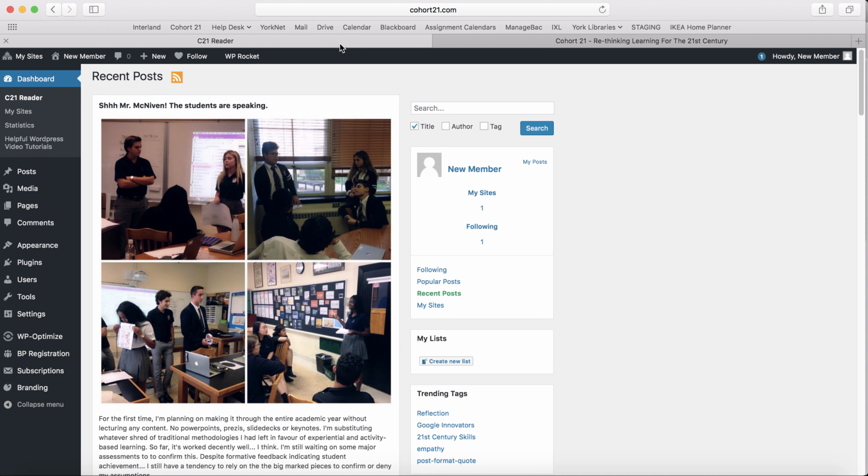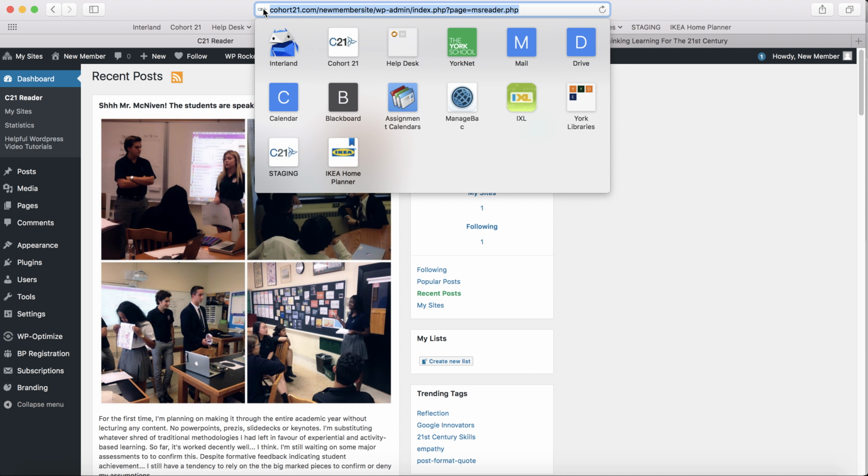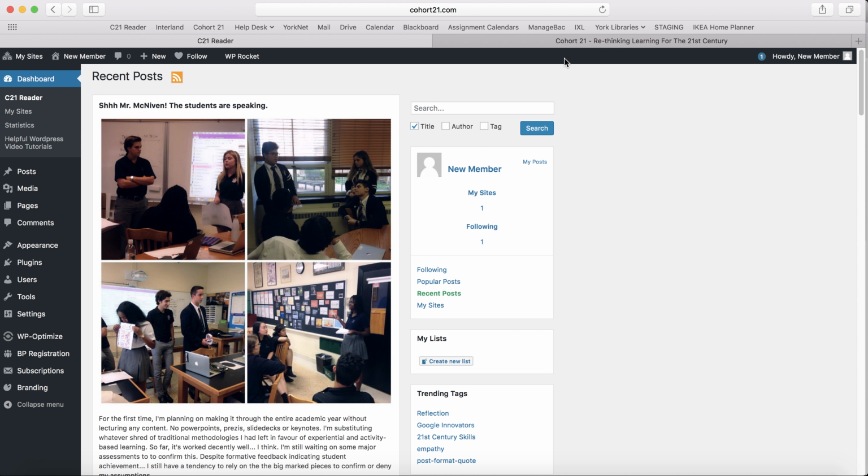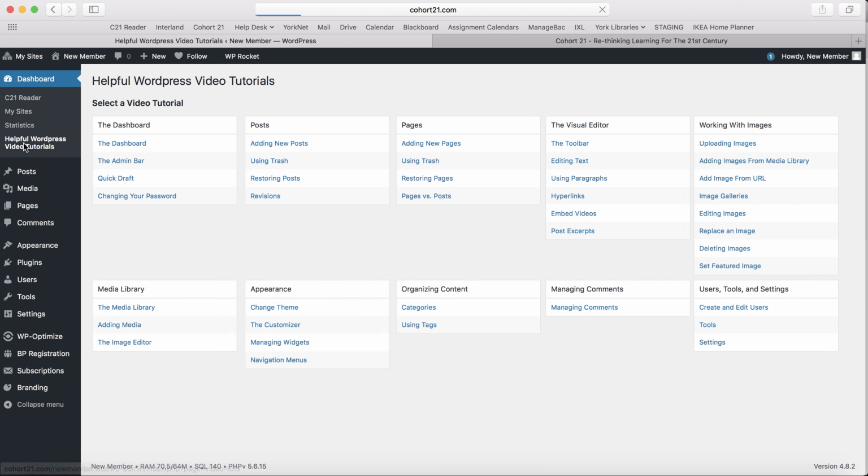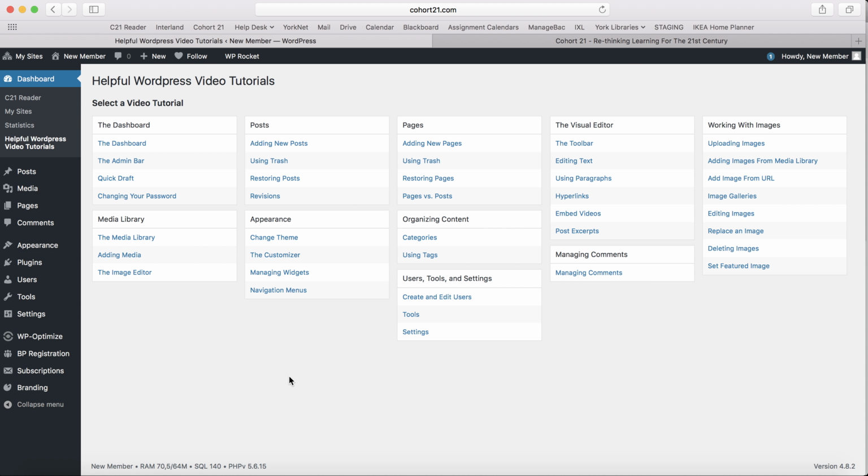So let's go back to the dashboard on the tab. I like to bookmark these things. I like to actually keep these handy, so I can just drag this over and put it in my bookmark bar if I'm on Chrome or Safari, and I've got that easily accessible. Down over here, I've got helpful WordPress video tutorials. So this is a really great resource for those of you who are new to WordPress.